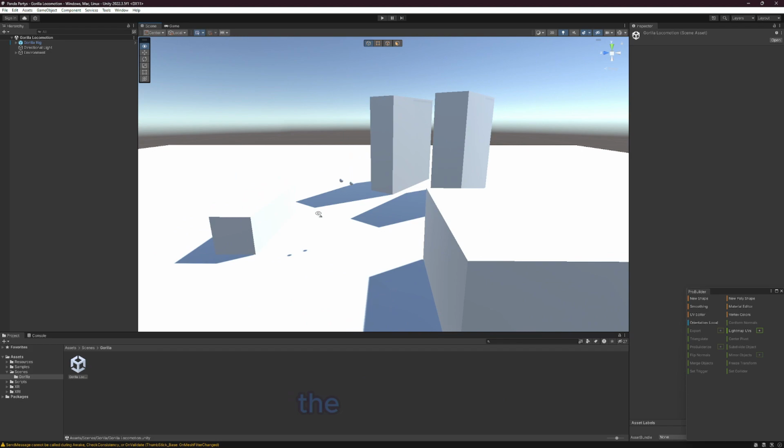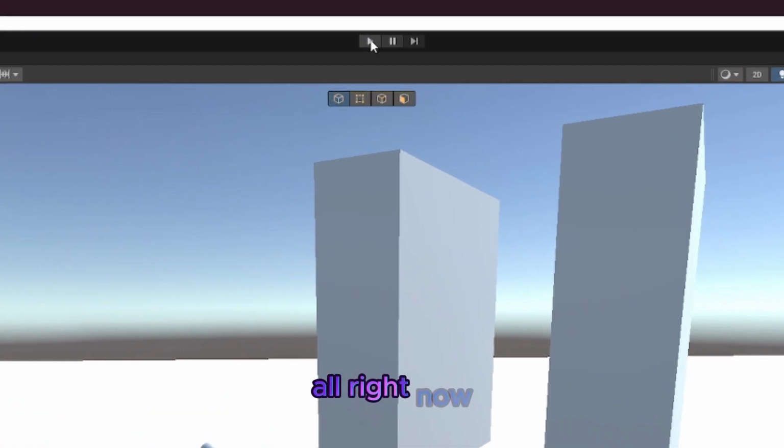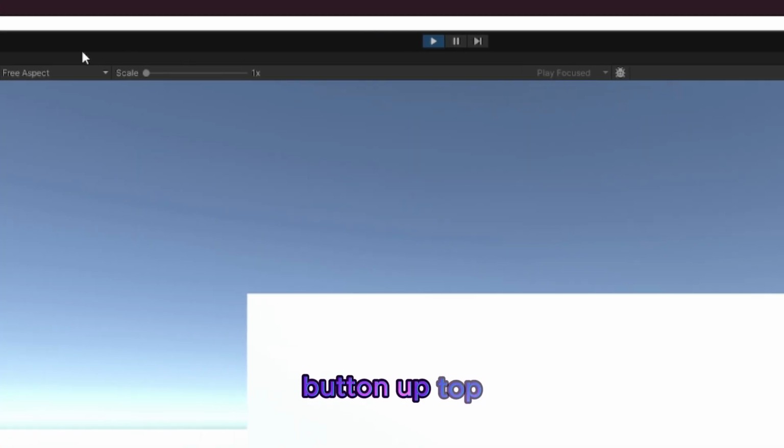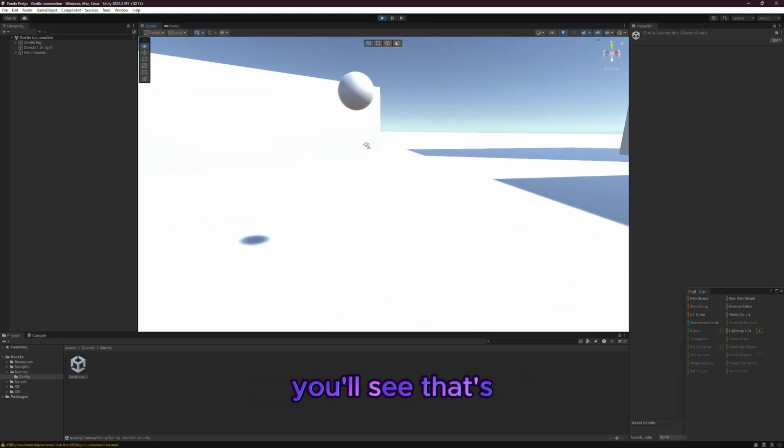Now this is part of the Gorilla Tag Locomotion pack. As you can see up here, you'll have Gorilla Locomotion. You've done it all right. Now just simply press the play button up top and then scroll over the scene so you can move around and stuff. And you'll see that's our Gorilla Tag character.